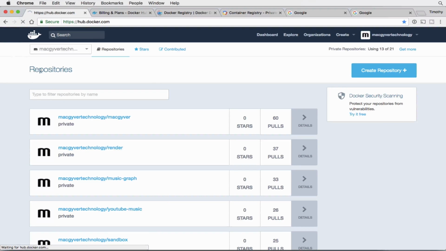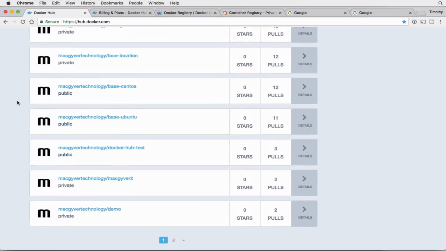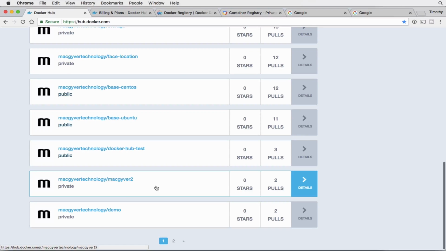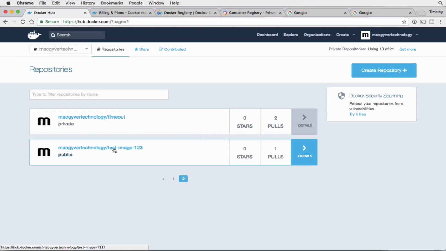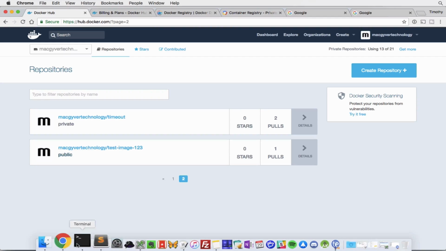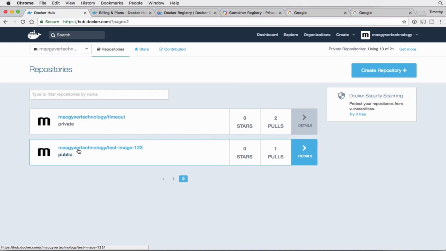So I'm already logged in here. And if I just look around, nope, that's not it. Here it is. Test image 1, 2, 3, and it's set to public. So now we could delete it locally, and it is stored in the cloud here. And that is how you push a Docker image to Docker Hub.